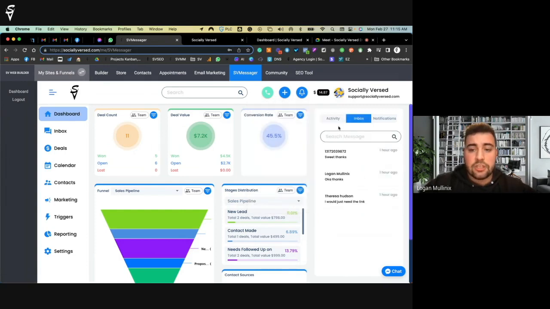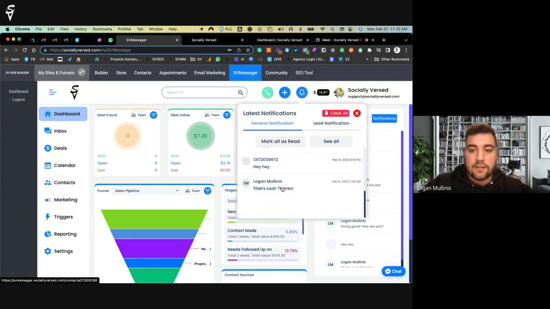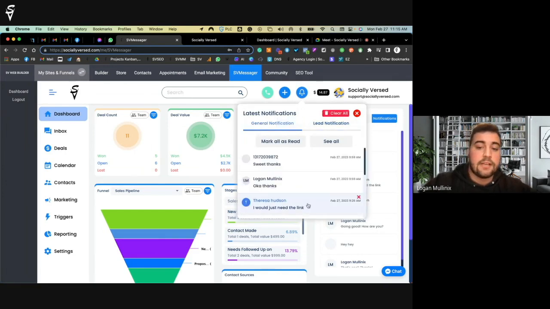You have your inbox, which is just recent messages. You have your notifications. You also get notifications up here on recent things that are coming up, such as leads or general notifications as new texts come in.